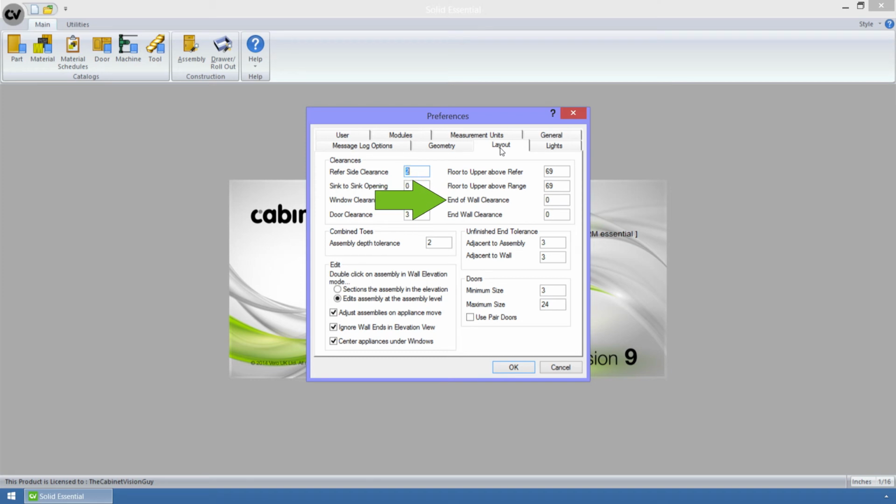End of wall clearance allows us to specify the minimum distance an object should stay from the end of a wall, while end wall clearance allows us to specify the minimum distance an object should stay from an end wall. Now that might be a little confusing. To clarify it a bit, we can take a look at this.